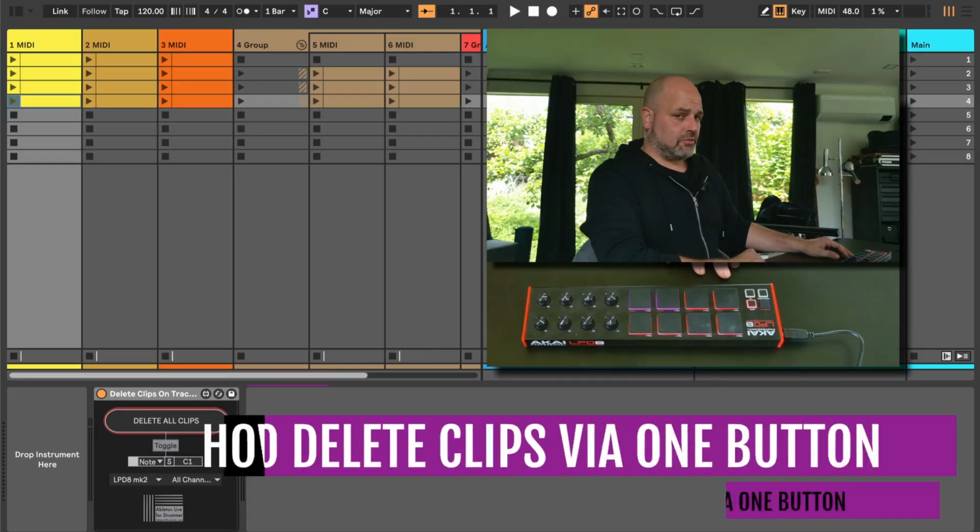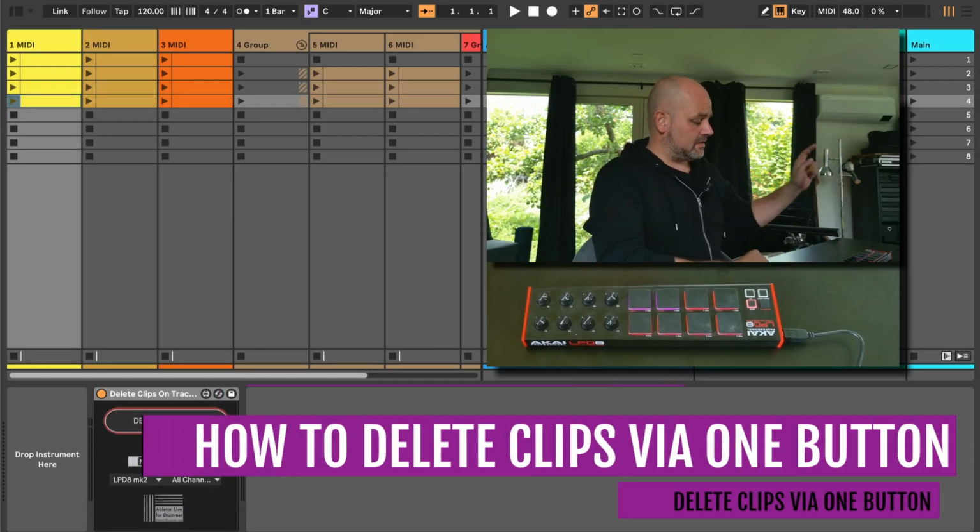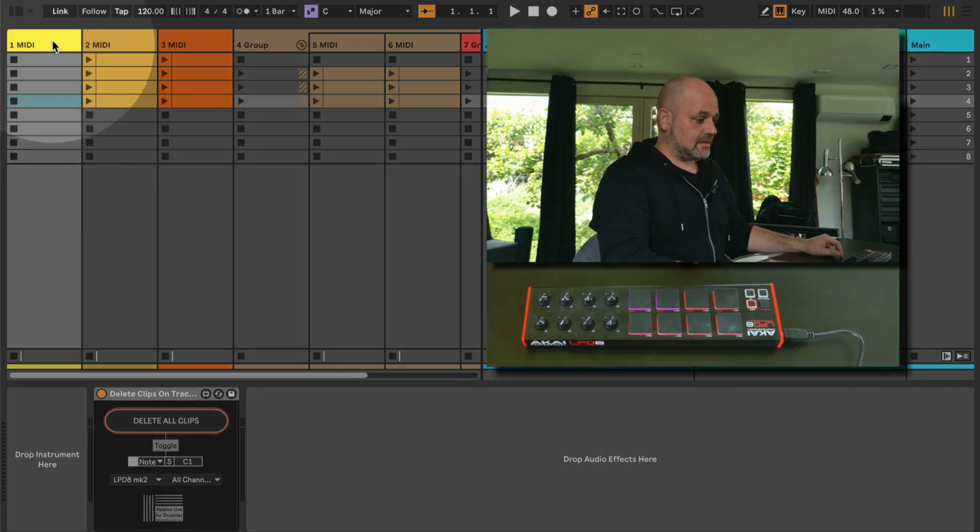How to delete multiple clips with one button, quick and easy, like this. You can see the clips, all clips on this track now are deleted.